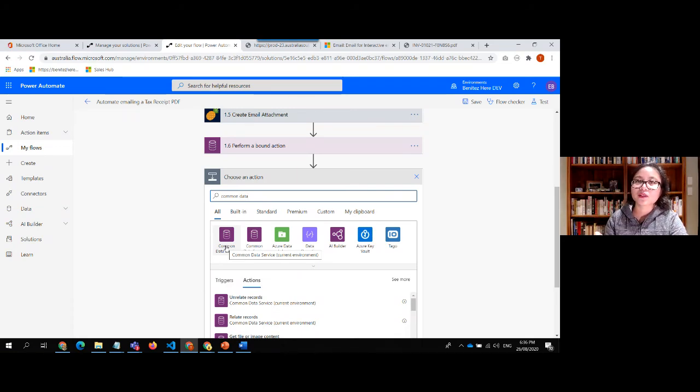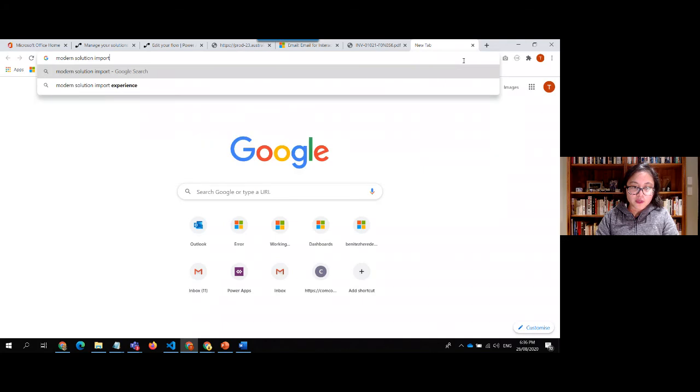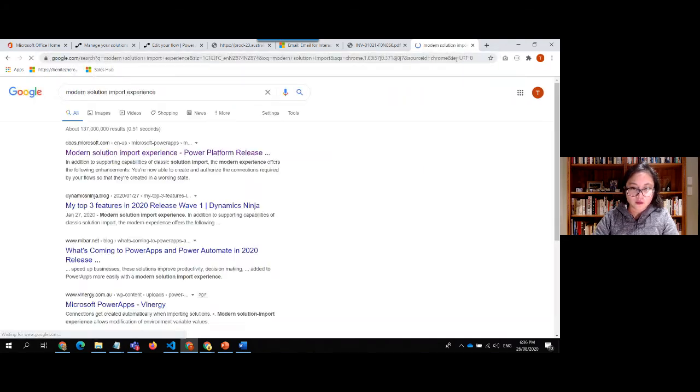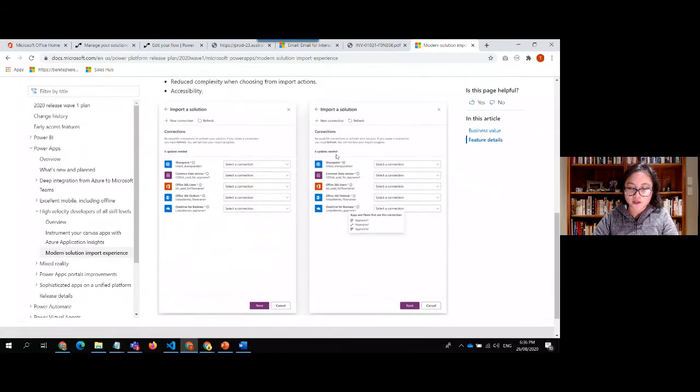Re-authenticate. Yeah, but what the product team is going to be releasing, and I think it's in private preview at the moment, is called the modern solution import. So basically that goes away. As part of your import, it will show you the connections. Let me just find it. There's a blog post on it, I believe. Okay, I'll share this in the group chat. Okay, so this is what I'm referring to.